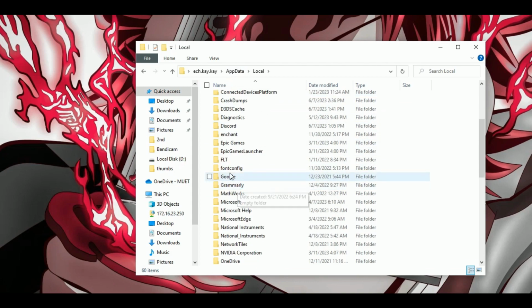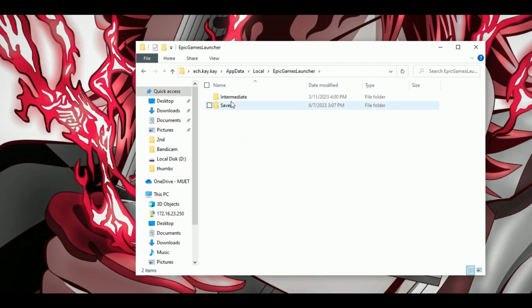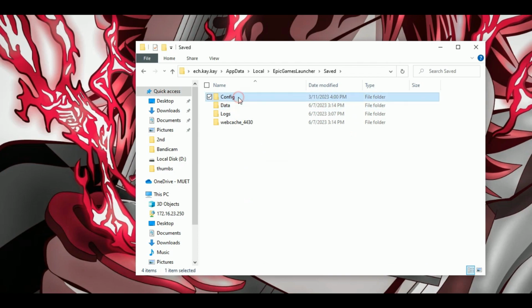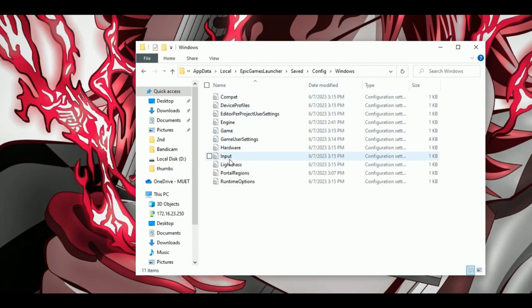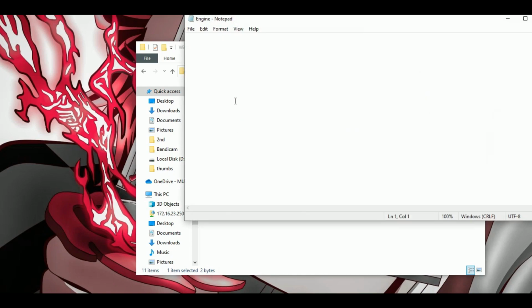Here locate Epic Games Launcher and open it up. Then just go to Saved, then Config, and then Windows. Here just open the file named Engine.ini.